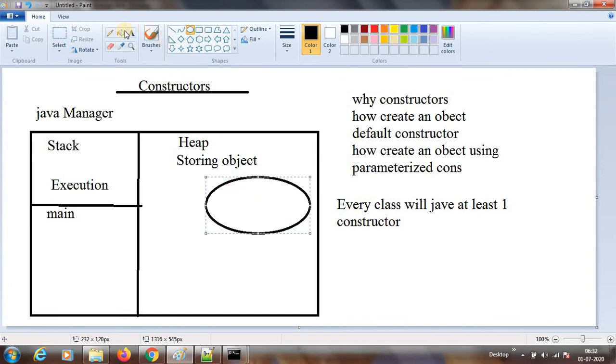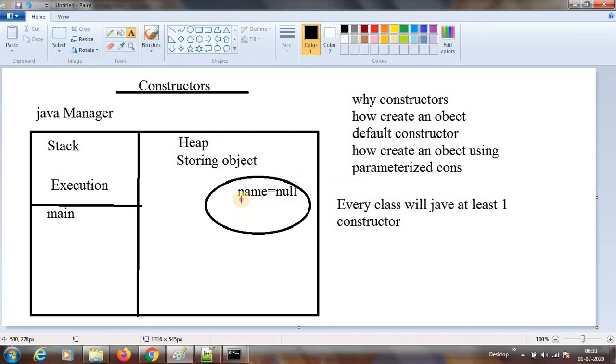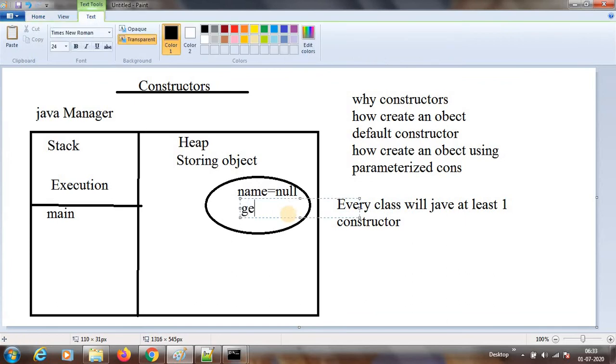So what are the properties we have inside our Person class? We have name. For name, we are not passing any value, so a default value will be allocated. Name is of type string, and for string the default value is null. The same way, I have a property called gender, so gender also will be allocated with default value null.